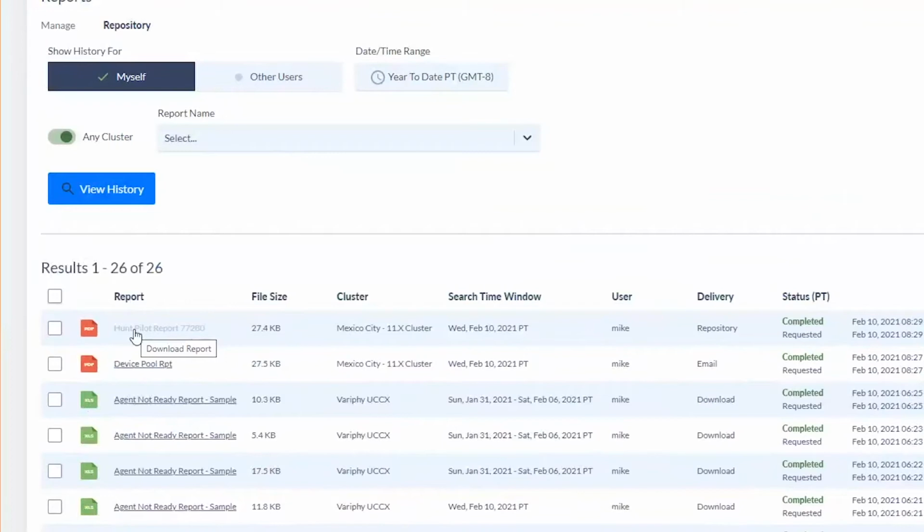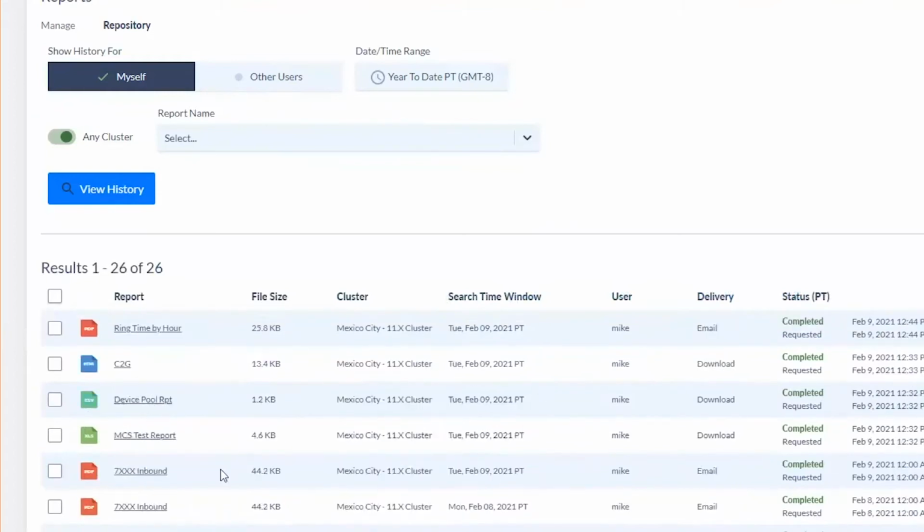Next to that is the report name, file size, which cluster the report was run against. Search time window is the search time of the report, which user generated the report or created the schedule. So for instance, the 7XXX inbound report, I'm not running it every morning, but I built the schedule. So therefore I'm the user tagged with the report.